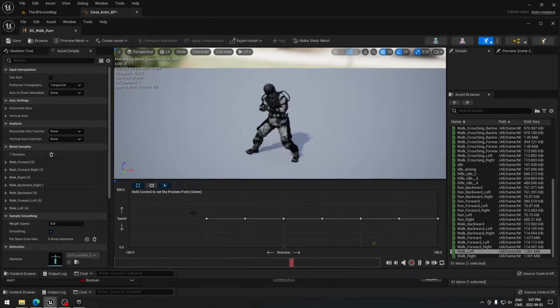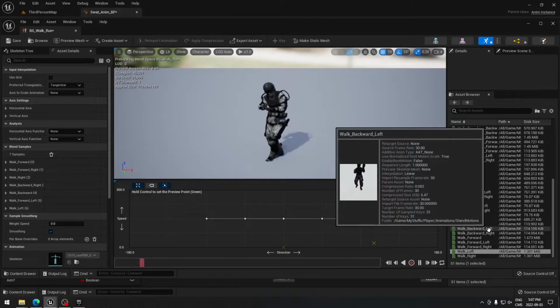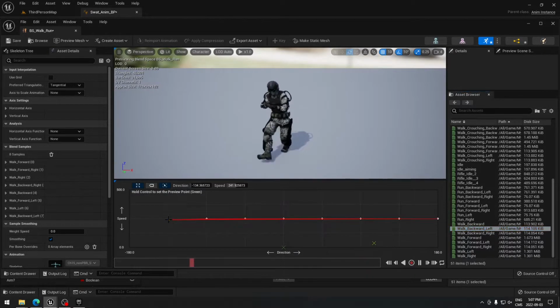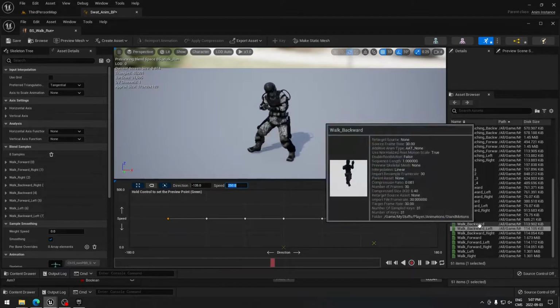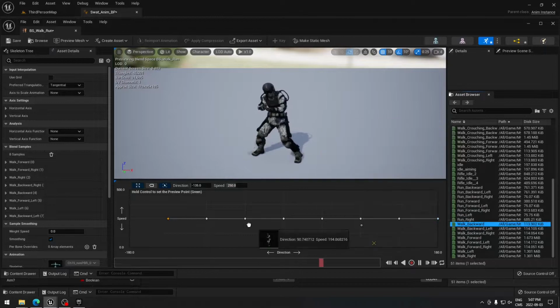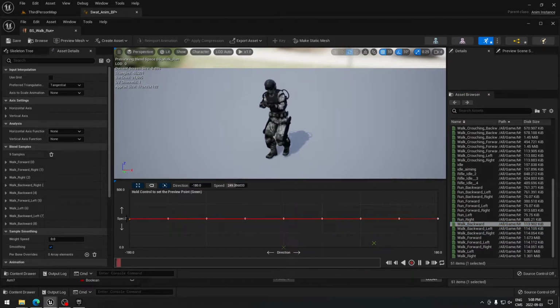Okay, so the next one will be our walk backward left. So walk backward left. And it's going to be minus 135. And it's going to be 250, like this. And the other one will be walk backward. Right there. And we're going to put minus 180 and 250 for the speed. So our first row is done.